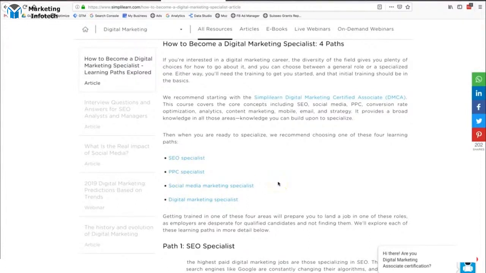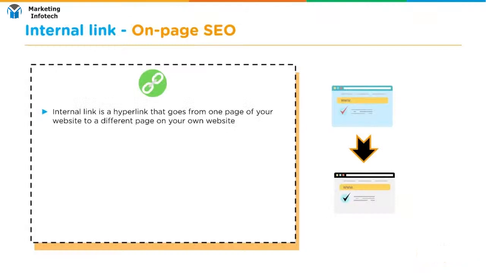So the whole idea behind internal linking is to link from one page to another where it's relevant. And in this case, it's relevant because we're talking about how to become a digital marketing specialist. That's what the whole content is about. And so what Simply Learn's doing here is offering up other pages on their website that are relevant to becoming a digital marketing specialist. And so this is a best practice when you're optimizing a web page. So you want to be able to have internal linking on your site.